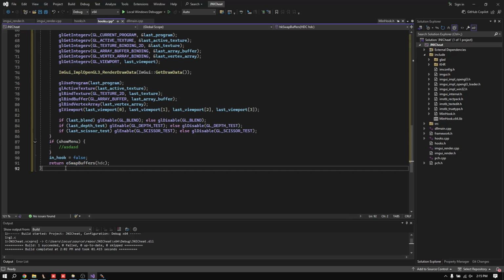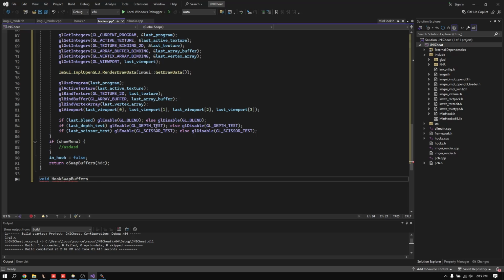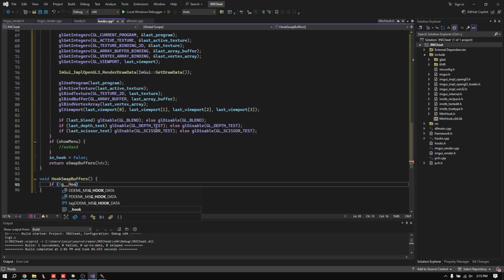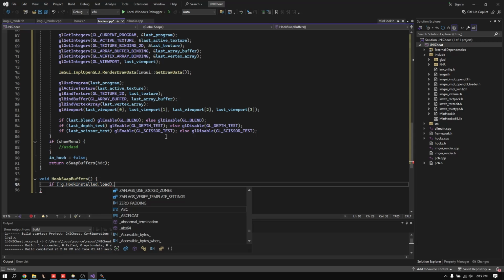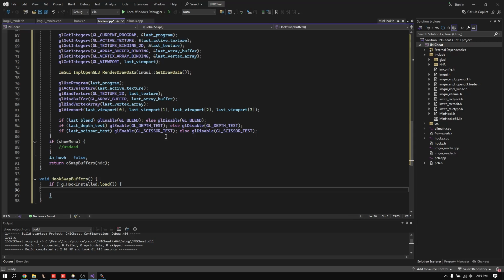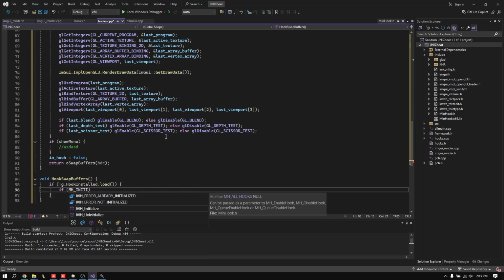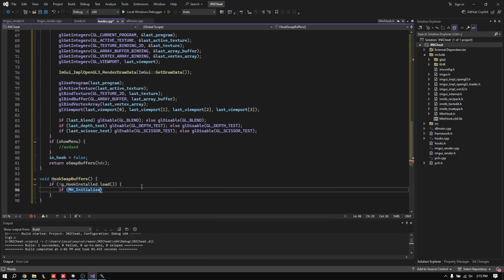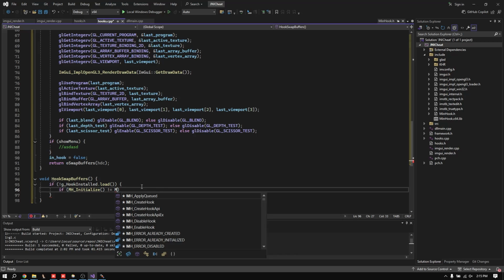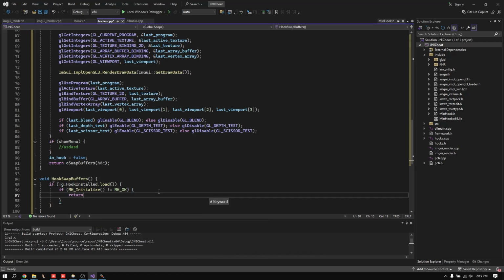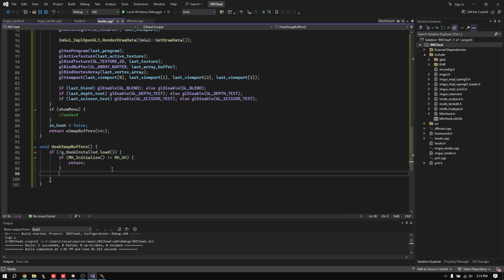All right, now we have to actually make our hook. So this is going to be hook SwapBuffers, and we're going to do if not g_hook_installed.load, if MH_Initialize is not equal to MH_OK, then we're going to return. So if it doesn't initialize correctly, we return.